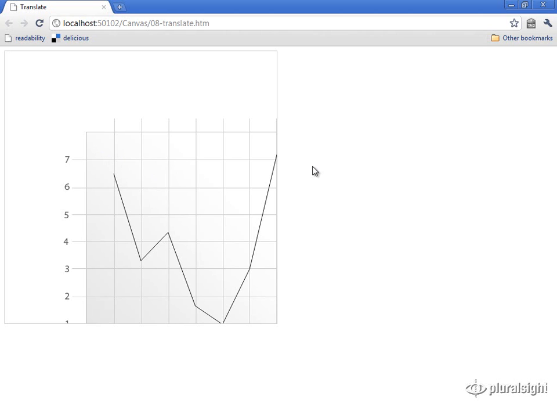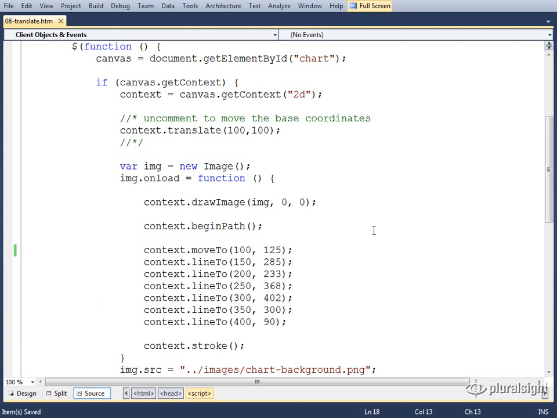So with this demo, what I've done is I've told the drawing context to move the base coordinates, the 0, 0 coordinates, to a different place within the canvas. And then all my drawing remains exactly the same, except it shows up in a different position on the canvas. So again, it's the same chart code that you're used to seeing. The only thing that I've added here is context.translate(100, 100).